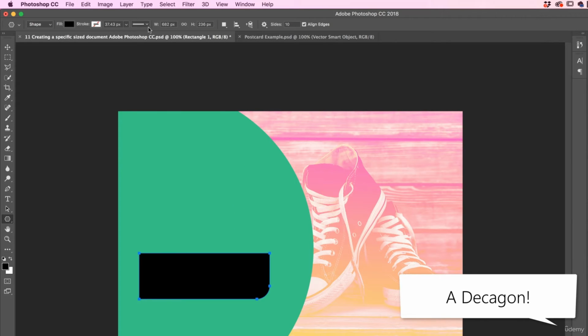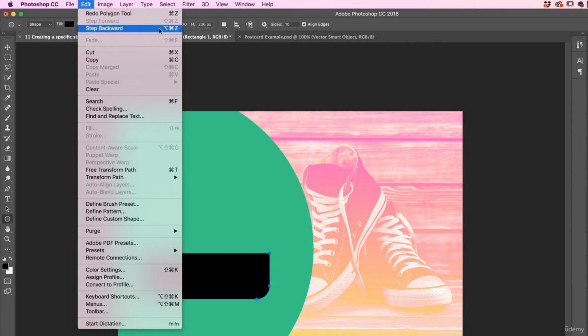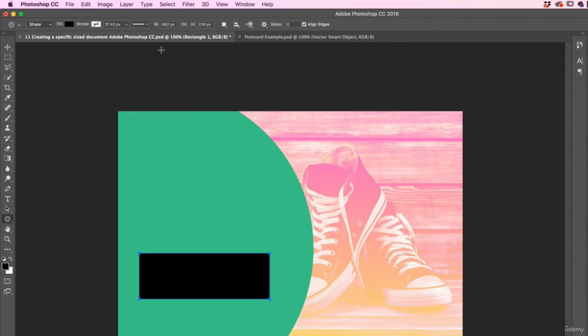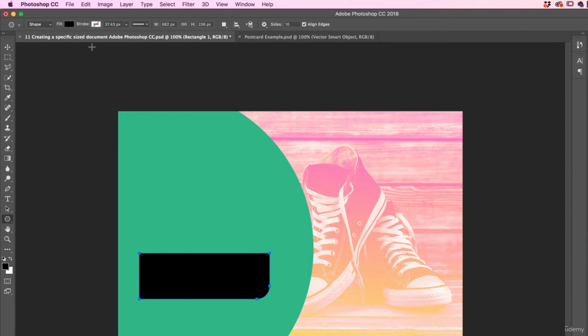Let's go to undo. I'm using the shortcut. So Edit, Step Backwards is this one here. On a Mac, it's Command Option Z, which steps backwards. On a PC, it's Control Alt Z. I use that quite a bit, and I'm probably going to use it from now on in the course. If you see me going backwards and undoing, I'm just using this option here, my sneaky shortcut.